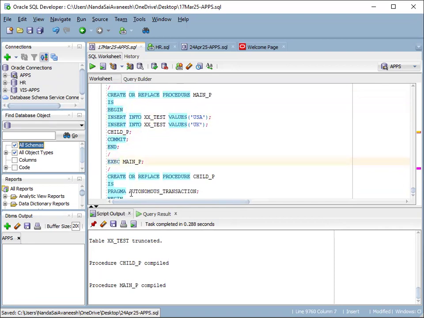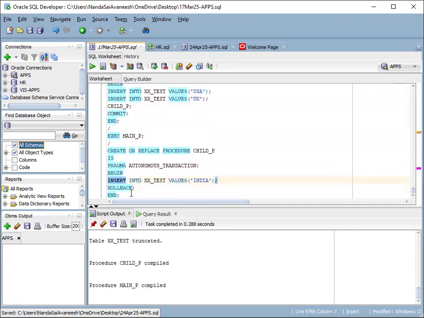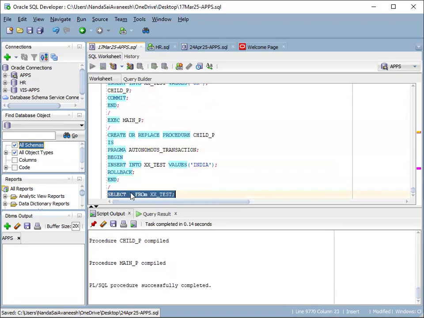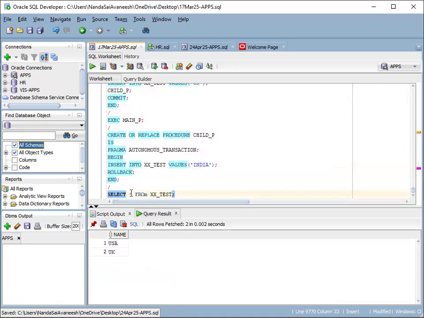Executing the main procedure means it will insert two records. After that, it will go to the child procedure. In the child procedure, it has an insert, but there is an immediate rollback. So that means India will not be inserted. Only these two, USA and UK, will be inserted. After that, commit is there. Okay. Now call this, execute main P. Check this table. Only USA and UK is inserted.